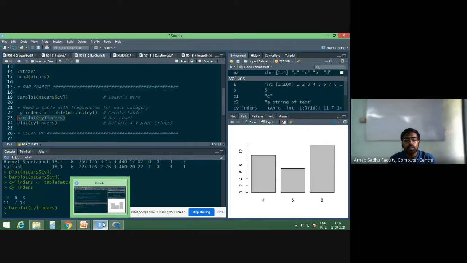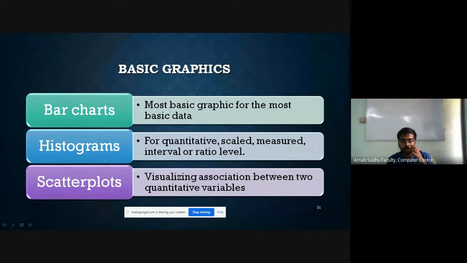Or after creating a table for a quantitative variable as well, if you are sure that this is not a quantitative but in fact a qualitative variable, then you can create a table from that, and you are free to make a bar plot. Okay. Next thing we'll go to is histograms.